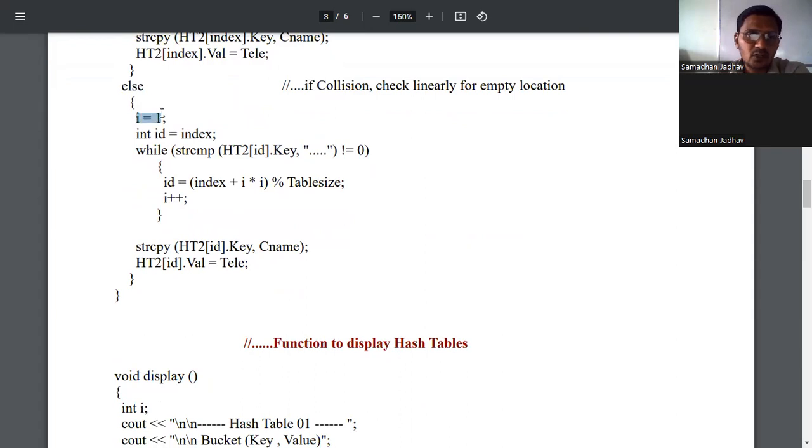So we will initialize i equal to 1, and we will copy the current index into id, and on that current index the string compare returns not equal to 0. That means that bucket is already full. There is no empty string. So what will we do? We will add the square of i into index, and then we will take its mod with table size. And then we will increment i by 1. So initially i is 1, now it becomes 2. When i was 1, we added its square to index, took the mod with table size, and the result is caught in id.